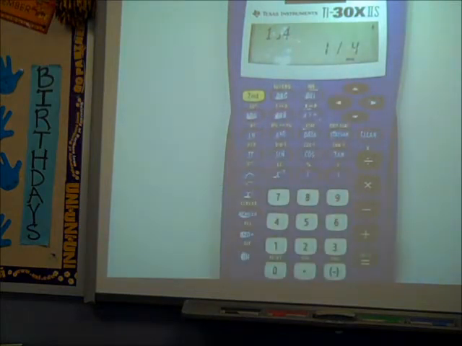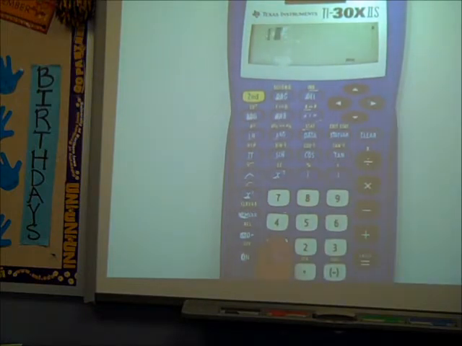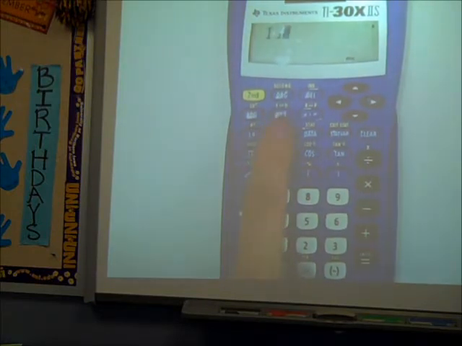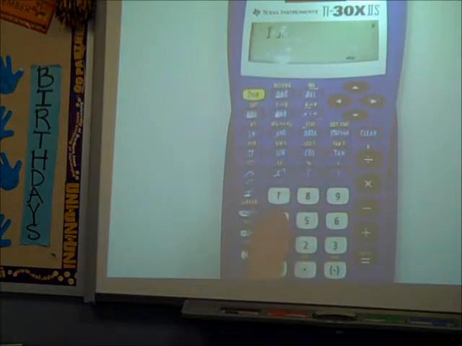So let's try that again. Hit clear. Type in the numerator of 1, then the fraction button, and then 4, which is our denominator, and I have 1/4.